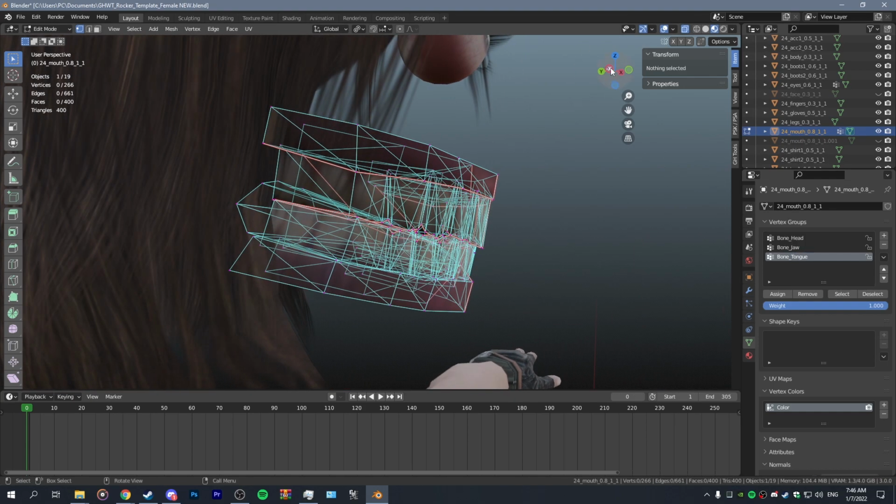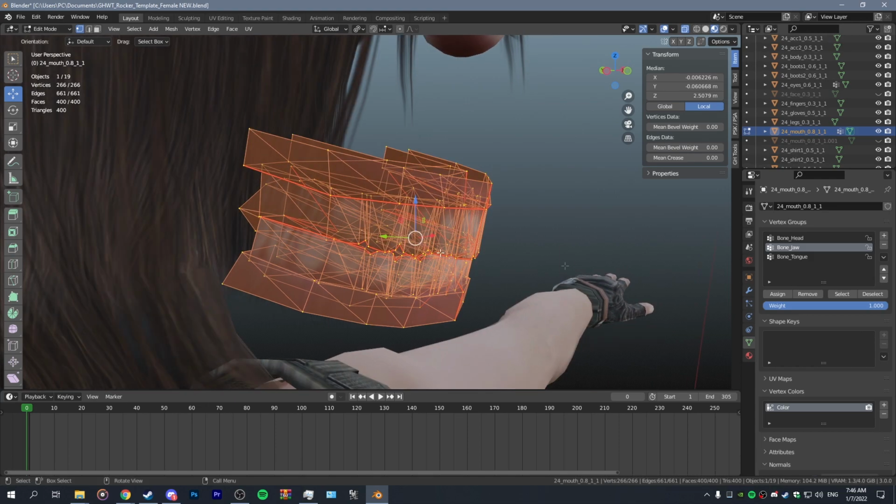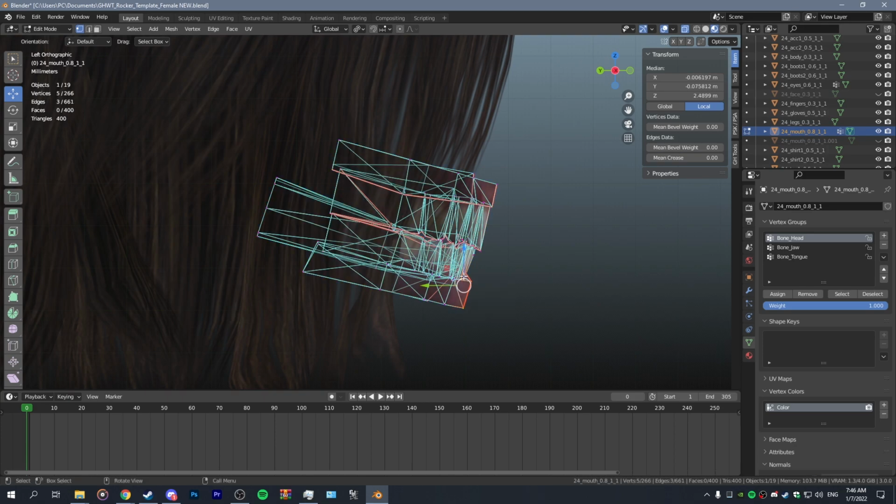Now for the lower row of the teeth, I'm just gonna give everything the head vertex group first, and then I'm gonna give the lower row of the teeth the jaw vertex group, and then the upper one to the head, which is basically what I've done.